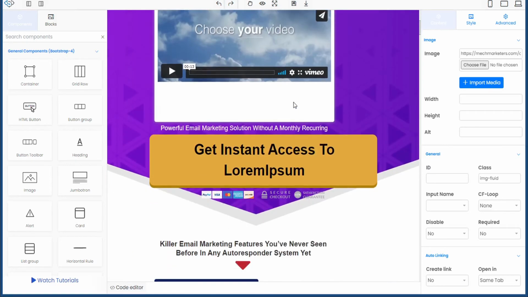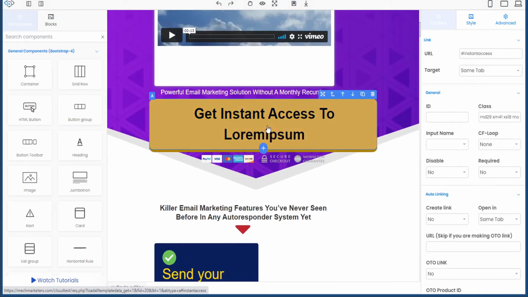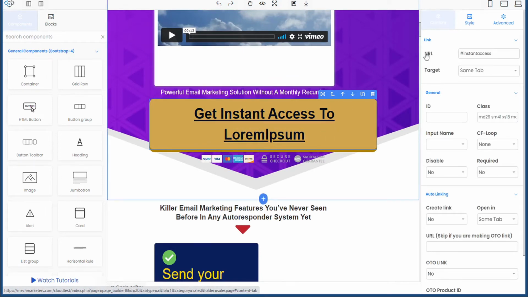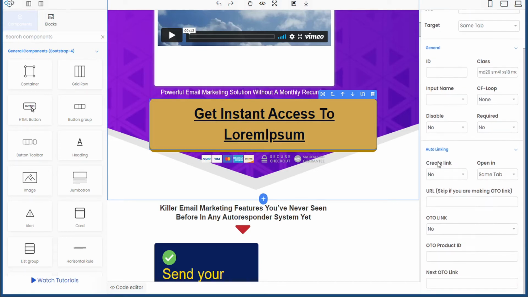Next, let's scroll down to the Buy Now button, and let's set up our Buy Now button. Now the purpose of this button is actually to act as a link. So here in the Content pane, we can set up the link by pasting the URL into this box. But CloudFunnels also has a very easy function at the bottom called auto linking. And this gives a little bit more functionality. So here we can choose yes to create a link out of this button.